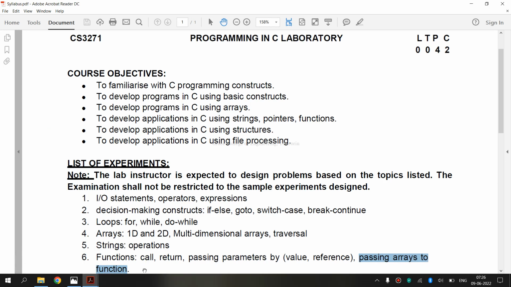Before entering into the topic, first let's see what is a function. A function is a group of statements that together perform a task. Every C program has at least one function, which is the main function. It can divide up code into separate functions. Each function performs a task.